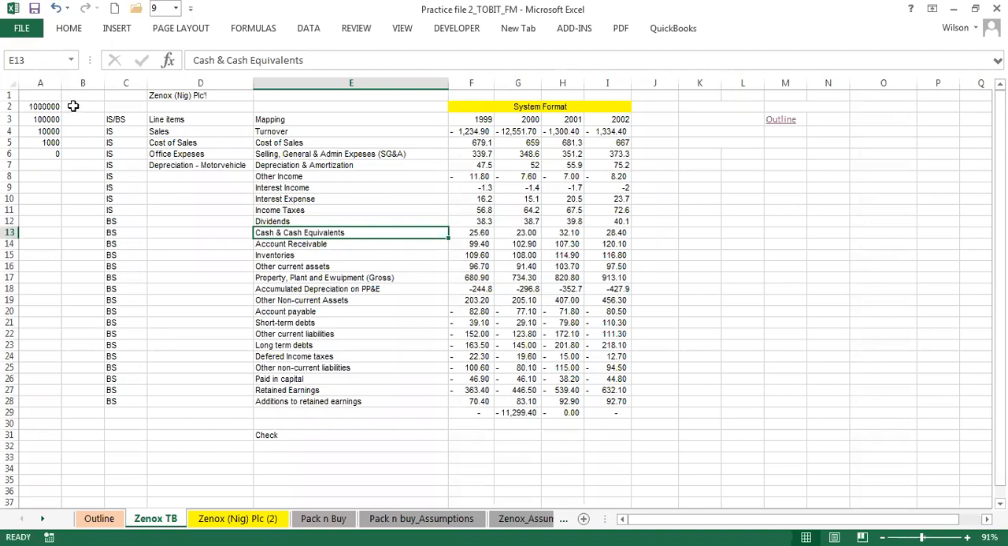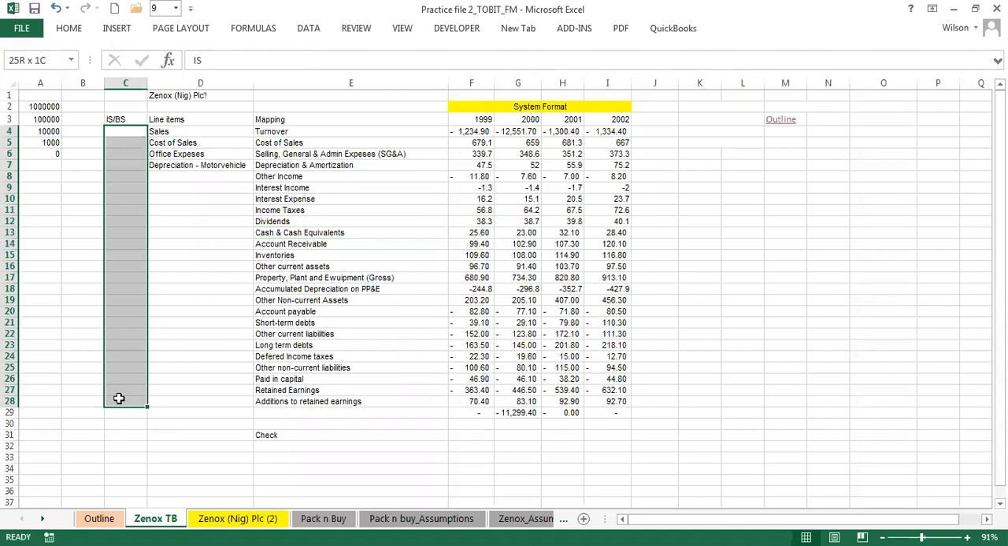Can someone hear me? Yes, we can hear you. Okay, this is our TB. Let me also take this out because there is something I need to show you, and this is very important in modeling historical financial statements and also in forecasting financial statements.